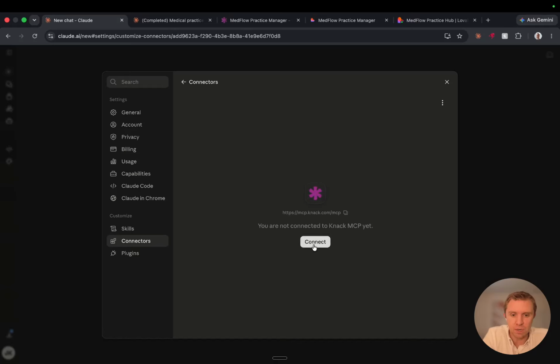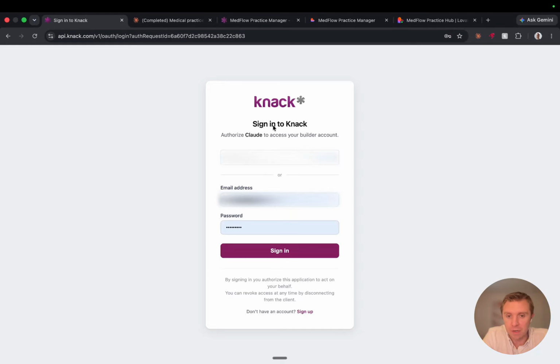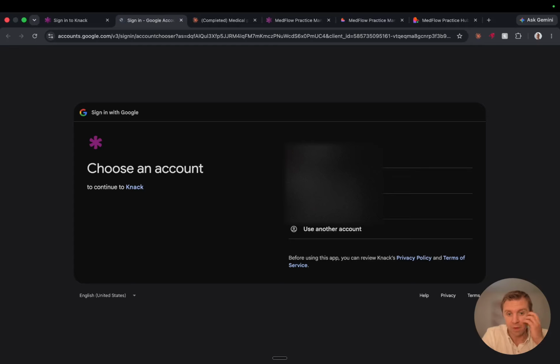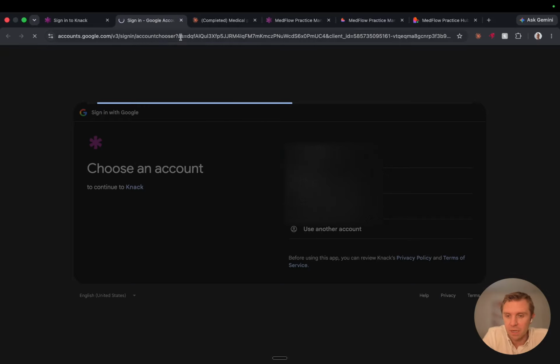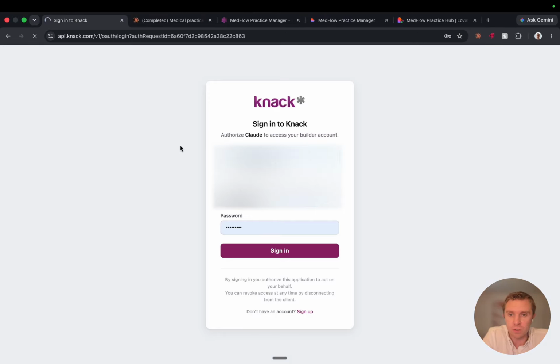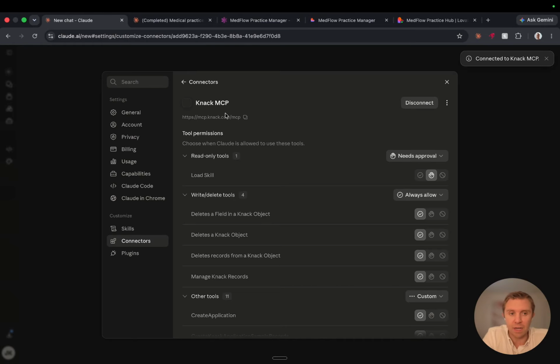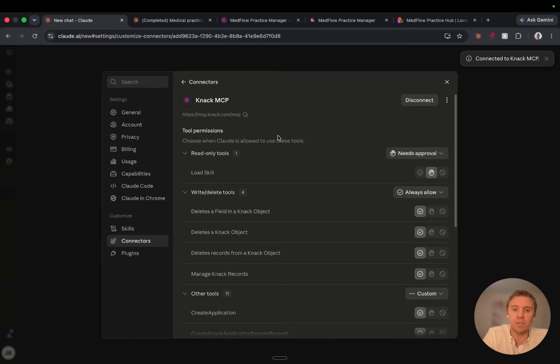So you'll have this here, and then you'll hit connect. And this is going to pop open your authentication screen. And in this area, if you've used Google already as your authentication and sign in, which I have, I'm going to go ahead and sign in with this, or you can type in your username and password. I'll click that. I can sign in with my specific email address, and everything is now connected to your Knack MCP server.